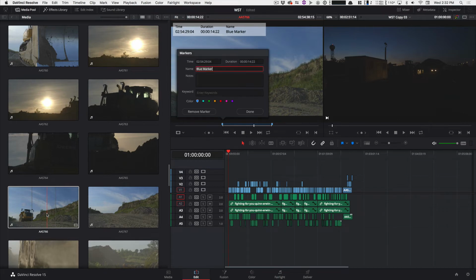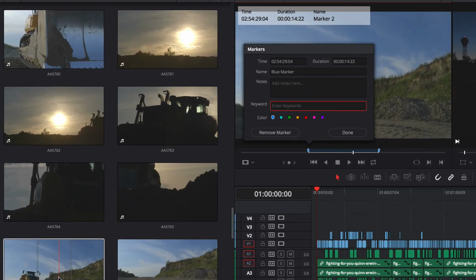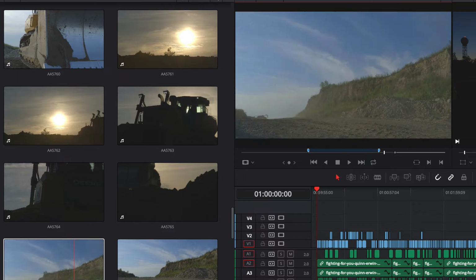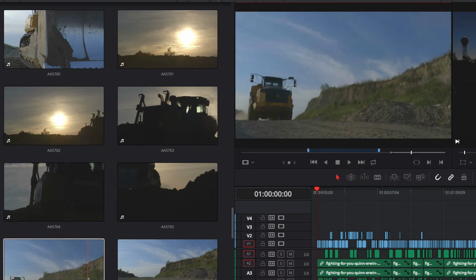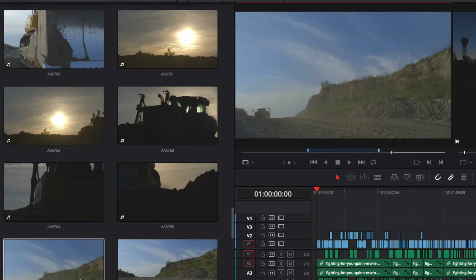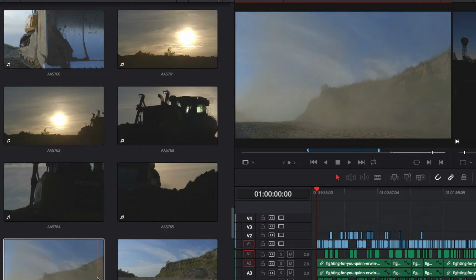I'm going to hit F2, tab down to enter keywords, and I'm just going to enter a brand new keyword that we have not put in the dictionary yet, which would be dump truck. And I'm going to hit done, and yes, I misspelled that on purpose. I'm going a little bit later in the clip. Here's another dump truck that comes along. I'm going to mark an in point there, and I'm going to scroll down and mark an out point there.